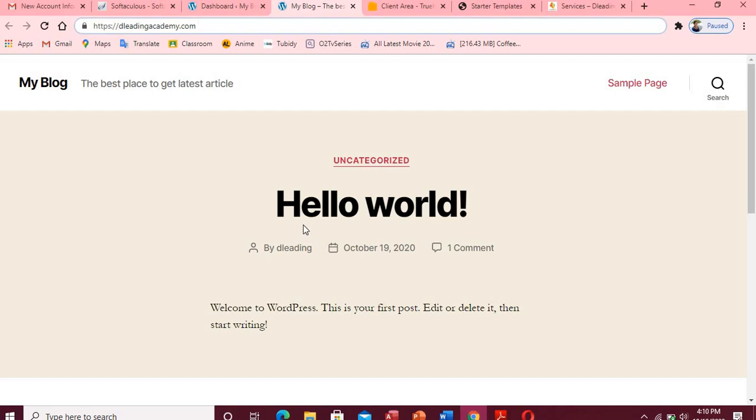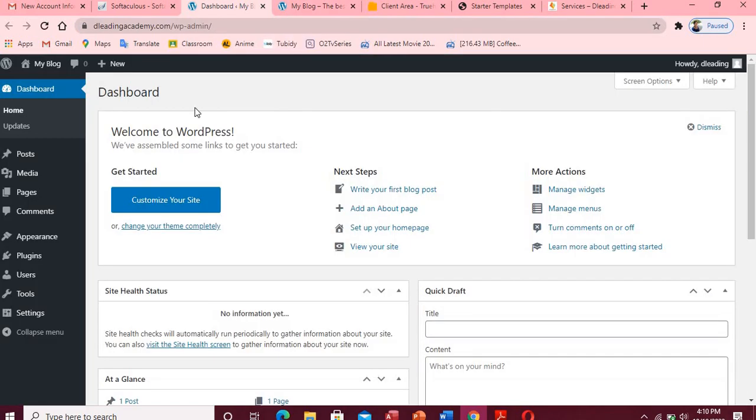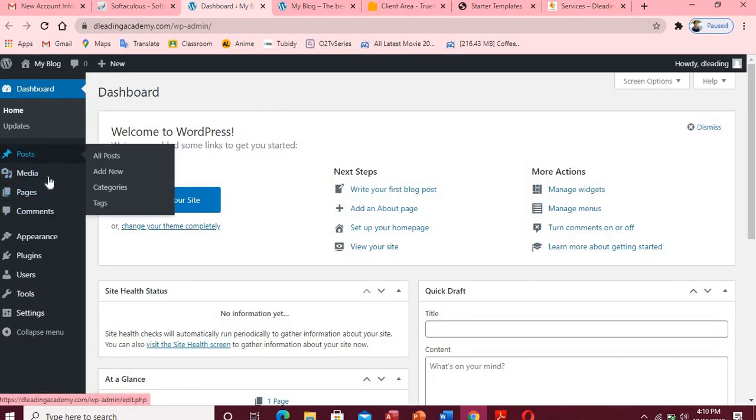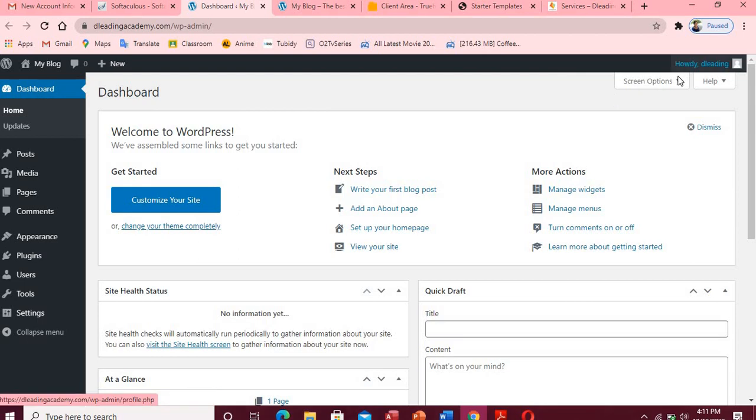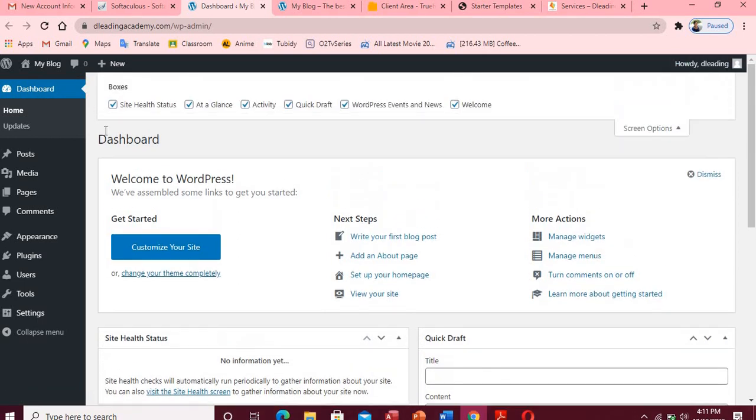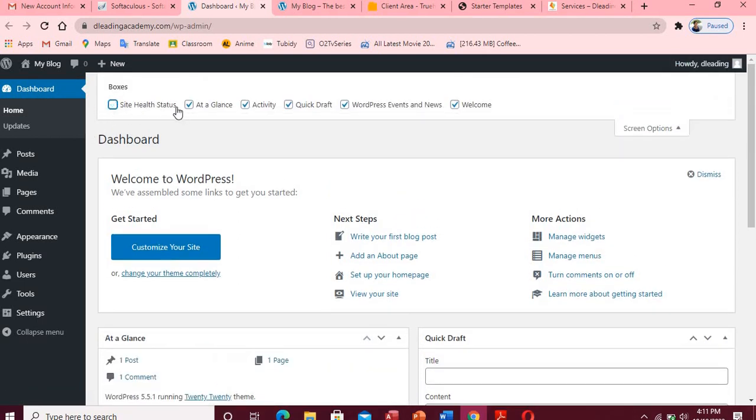This is our front page. Everything we'll be doing now will be in our back end. This is the default back end, this is how it will look. But me, I don't like all this, so I used to change it. So I'll just come here. I will make sure I untick everything. Once I tick it, all this will leave there.